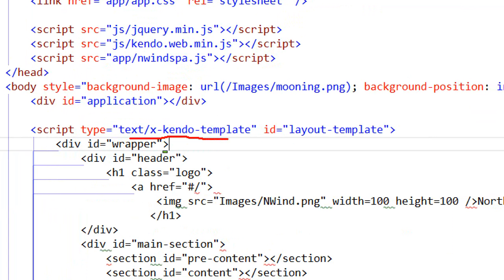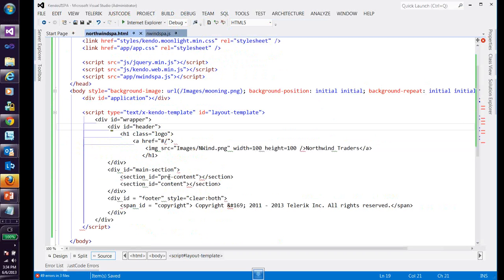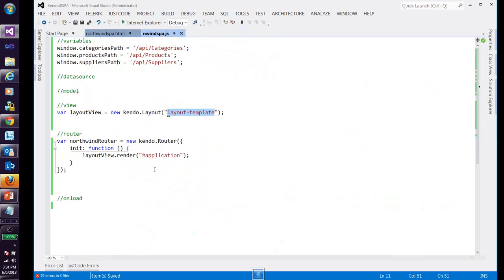We call it text/x-kendo-template. We gave it the name layout template. So that's it. Once you have given the layout template, it knows what to do. It knows that the layout view is this guy. Okay, that's it. So anything else? Yes, we need to define the route.